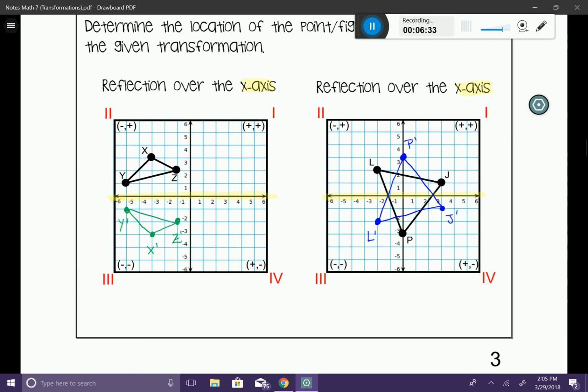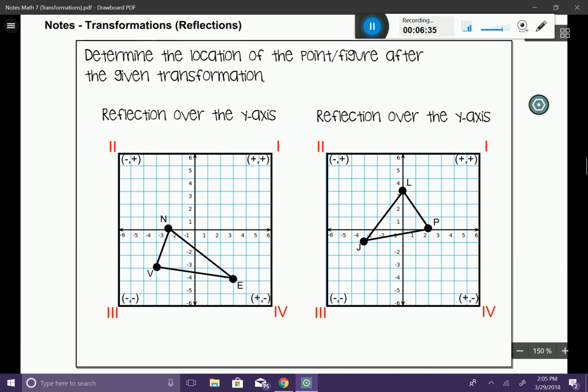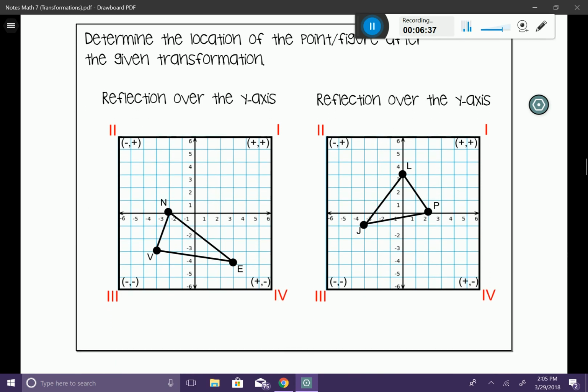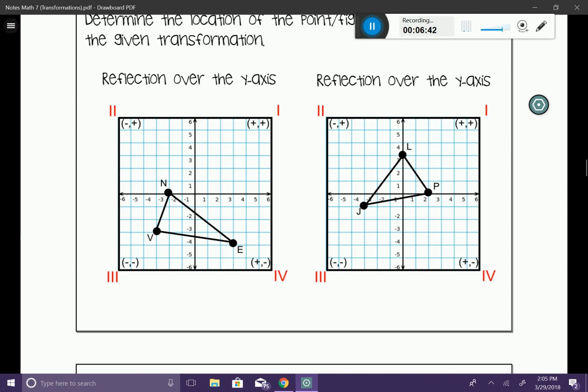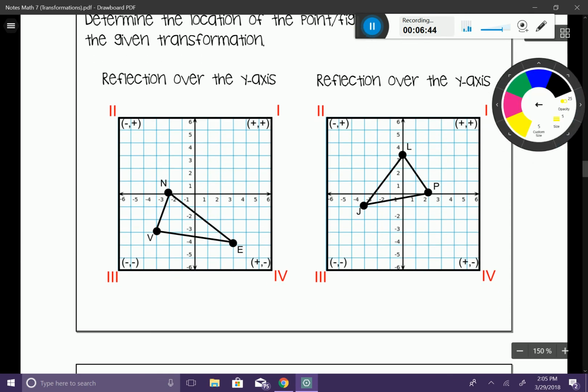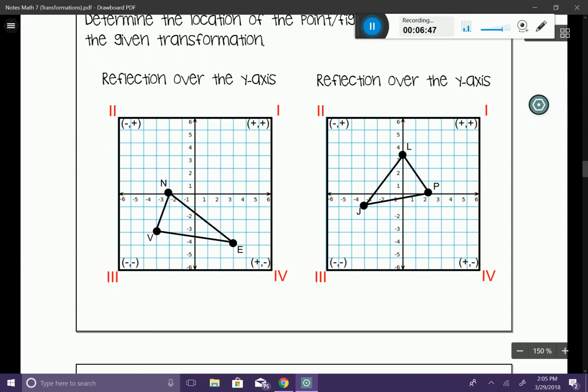Okay. I bet you can guess where we're going next. Now we're going to look at the y-axis. So it says determine the location of the point or figure after the given transformation. This time we want to reflect it over the y-axis. So before I begin, I'm just going to indicate that I'm going to go over my y-axis and I'm going to go ahead and highlight it. Trust me, it's a really good tool to just help you remember how to reflect those points.